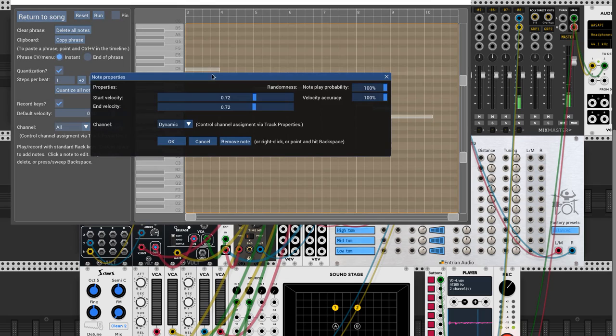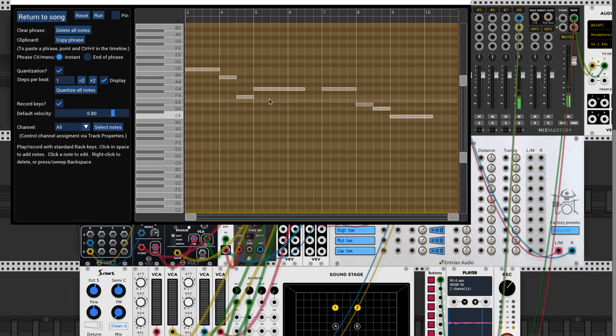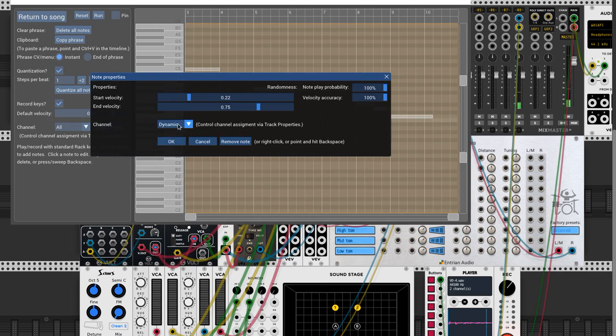And I'm going to add a few dynamics to some of these notes just to have them fade in or fade out a little bit, just to make life a bit more interesting.